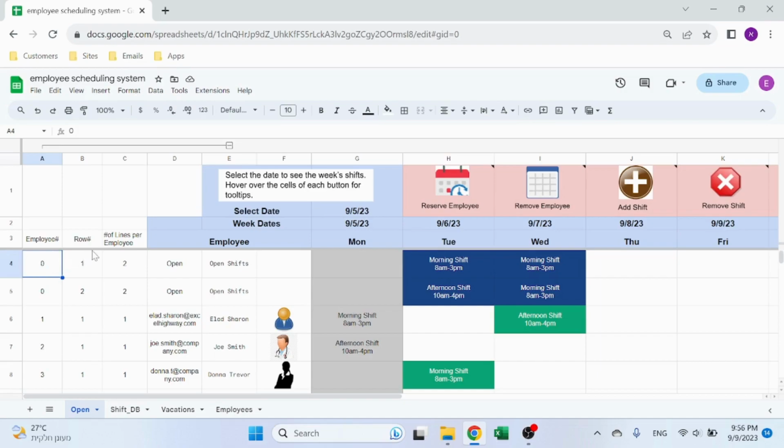Column B increases by 1 every time and goes back to 1 when a new employee line starts. So you start off with 1 and it goes up until it's a new employee, and then it goes back to 1. Column C shows the number of lines for the employee within the date range.